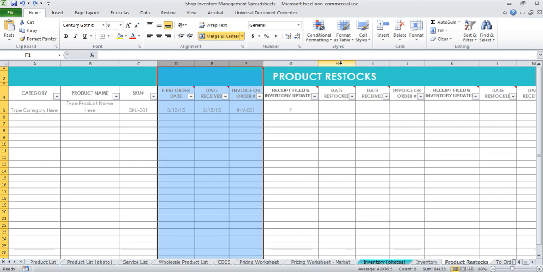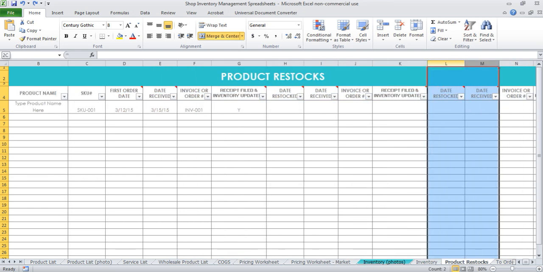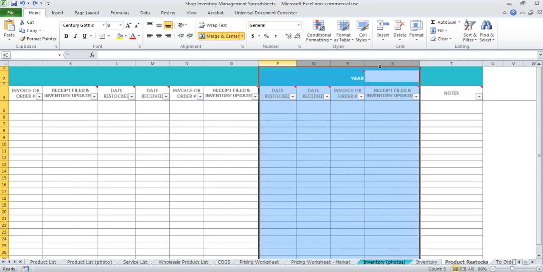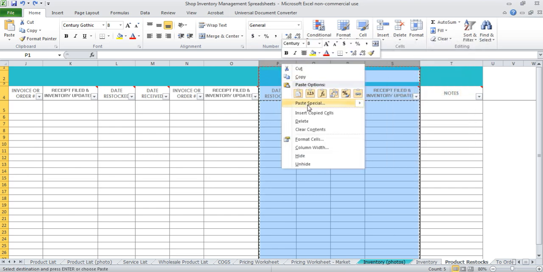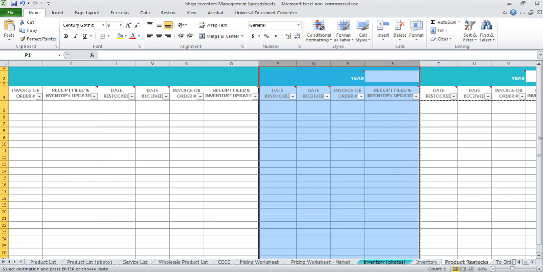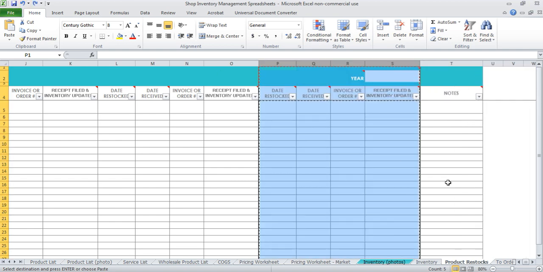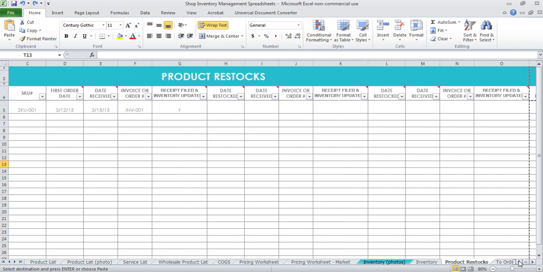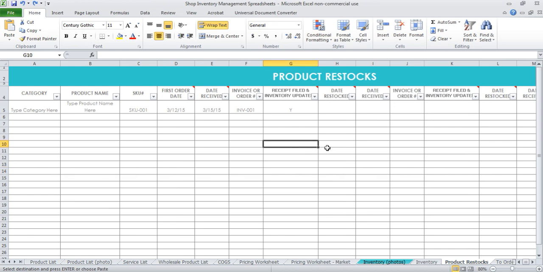So this one is your first time you ordered from them, and then we've got the next time, and then when you keep reordering, it's just like a running list. You can add more columns. Again, just highlight, left click and drag, right click copy, and then you would go up the top here, right click, insert copied cells, and you can just keep doing that each time you have restocked from that supplier. So that's also a good way to track when you've actually received products or not, and to make sure that your bookkeeping is staying up to date.